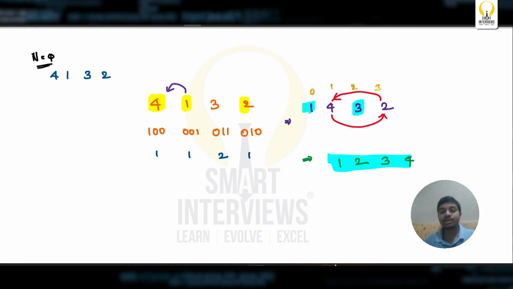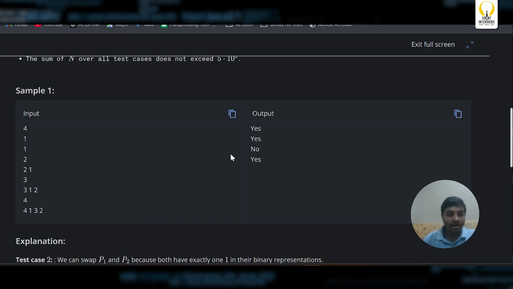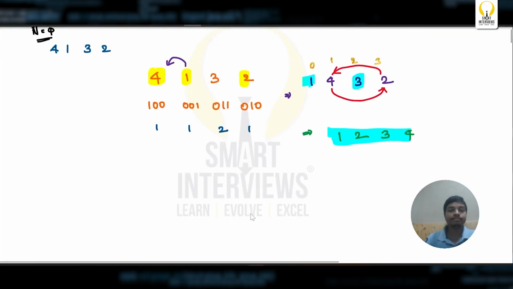Let us also take one other example where it may not be possible, where the output is no. That example is 3 1 2. For n is equal to 3, the example is 3 1 2. So obviously 1 should go to the 0th index, to its position. So if 1 should go to its position, this element should be swapped with this element.